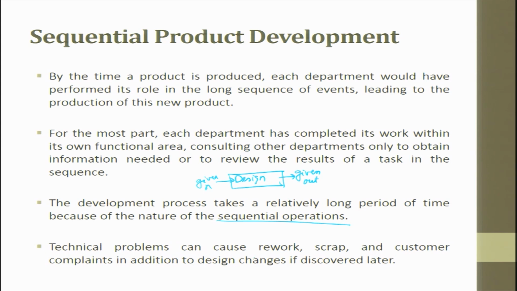The technical problems can cause rework, scrap and customer complaints, in addition to design change if discovered later. So, as far as designing a new product is concerned, if a product could fail early, it is very much appreciated rather than a later failure, because failing at the customer end is going to cause a huge image loss as well as financial loss for the company. So, if the product has to fail, let it fail now. That is the slogan which companies use when it is in the prototype.